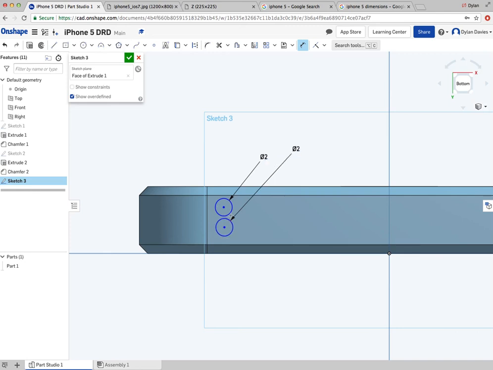Now currently these two circles aren't in line, so I'm going to set 2 distances, one from the center of the circle to the top face. So I set that to, let's say, 2.3, and I'm going to set the bottom one, center point circle to the outer edge, 2.3.